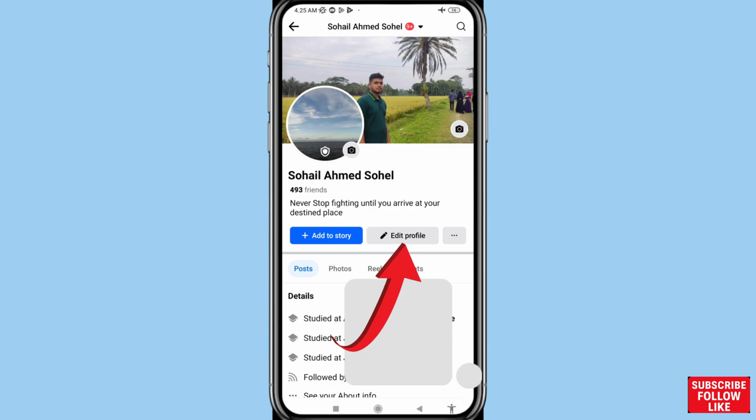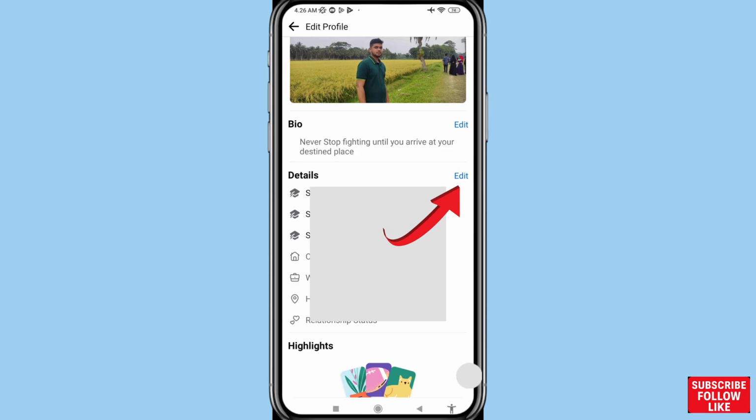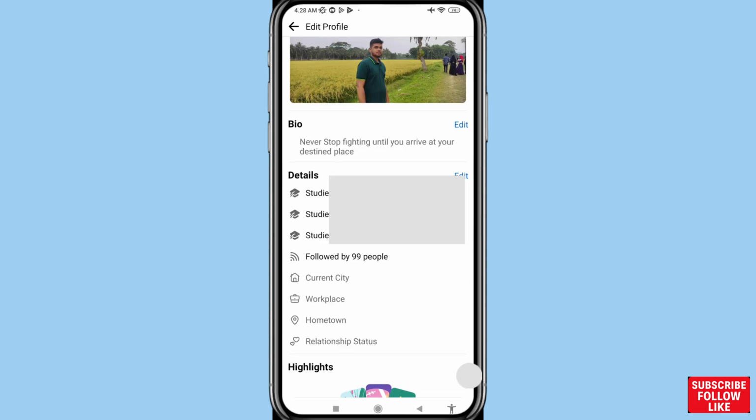Then choose and open Edit Profile, scroll down, and click Edit. Followers: "Followed by 99 people", click on it. "Followed by 99 people" will show at the top of your profile and is still public. Then click the Save option. Here you can see "Followed by 99 people". That's how I can easily show my Facebook following list or show Facebook followers.